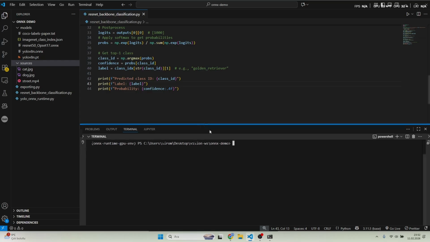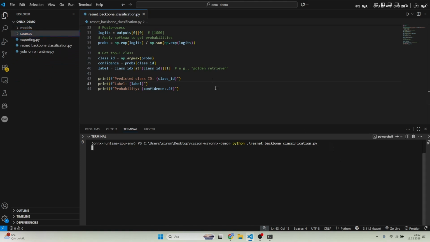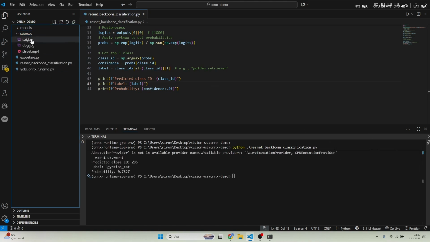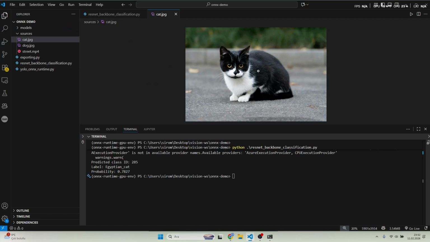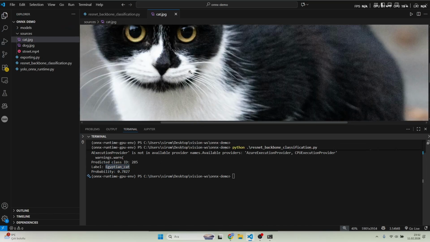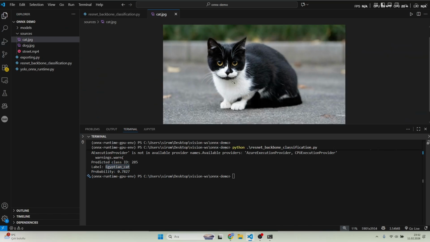And let me run this. Python, ResNet backbone. Okay, this one. So let me show you the input image as well. This cat. You see the cat, and the prediction is Egyptian cat. I think it's not that correct, but it's a cat. I don't think this is an Egyptian cat.